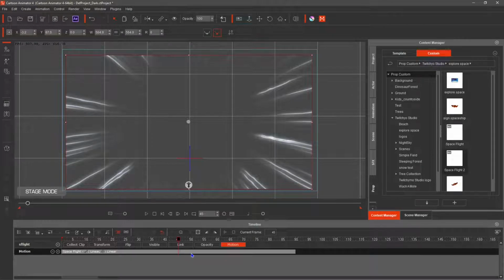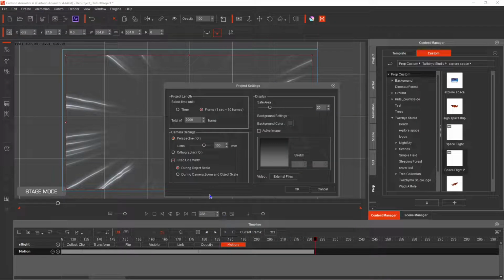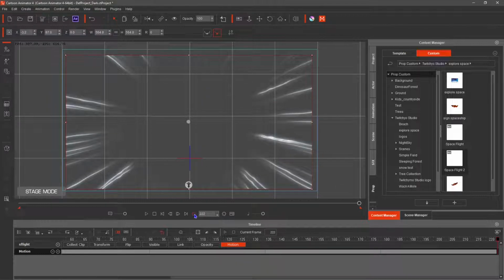Let's drag it a number of times to increase the length to about 222 keyframes. Open project settings and change the frames to 222. Select, repeat, and hit play.